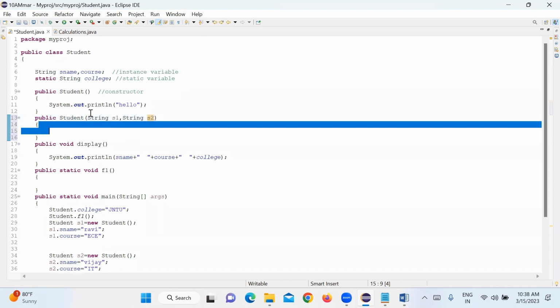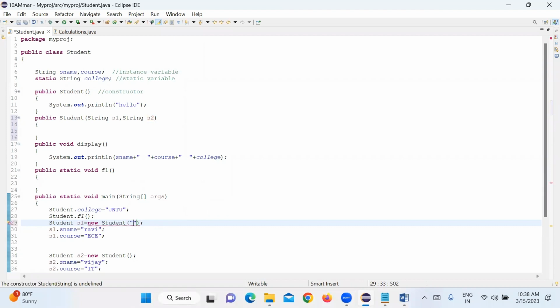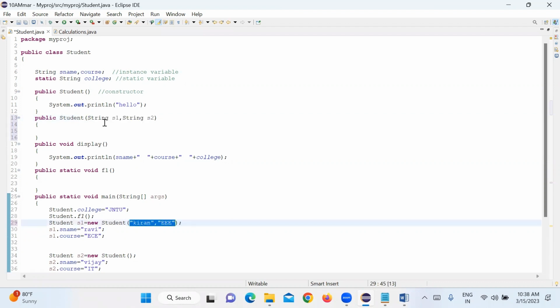Now this constructor is taking how many arguments? Two arguments. This constructor doesn't take any argument. But when you say new Student(), which constructor is called? The first one. And if you give two arguments, the second one is called. Let's say, for example, new Student(Kiran, comma, EEE). If I call it like this, which constructor is called? The second constructor, right? Kiran will go to s1, EEE will go to s2. So if I give two values, then the second constructor is called.